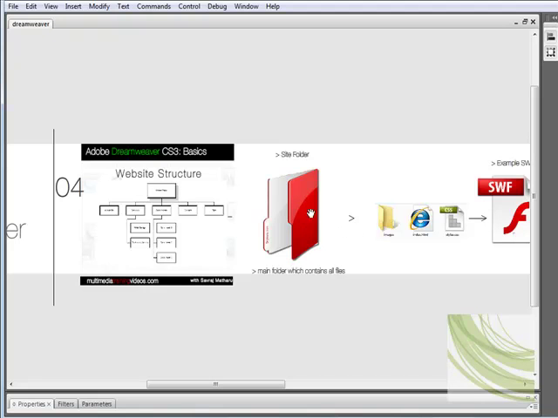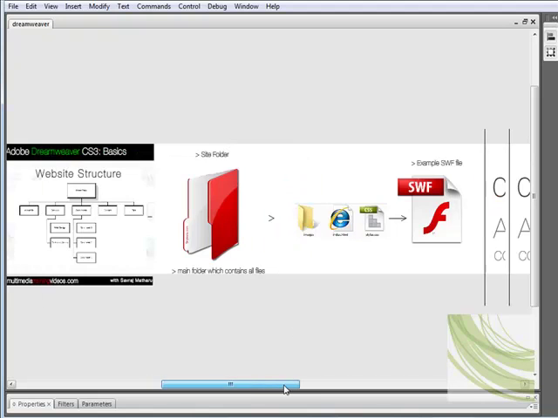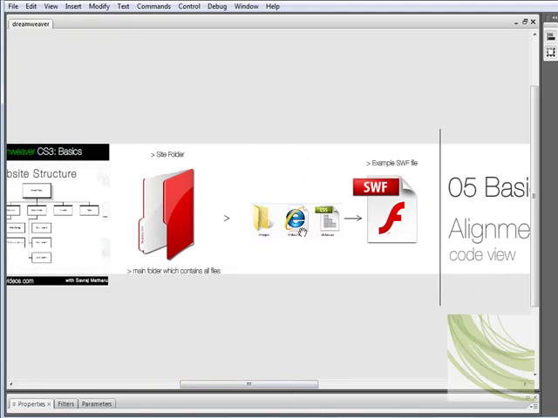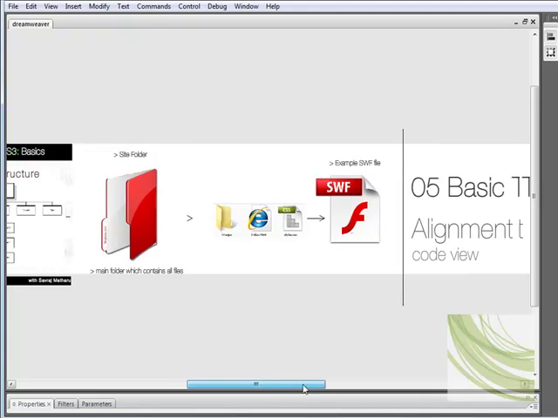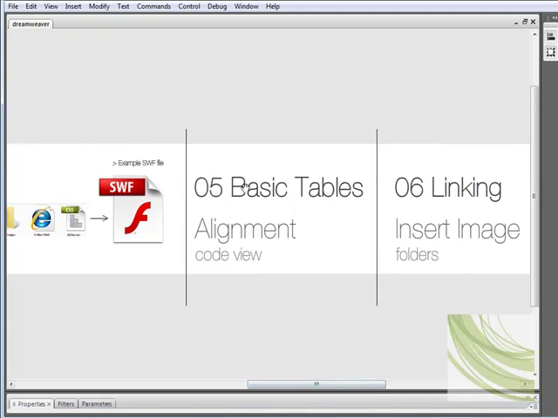Local root folder means it is stored on our desktop, which then contains our images. It could contain our index file. It can contain CSS, HTML files, as well as a Flash file, for example. We then moved on and had a look at basic tables, alignment. We then went inside code view. We had a look at how the code was automatically being generated, and we then made a change to the tables as well by entering the center tag.